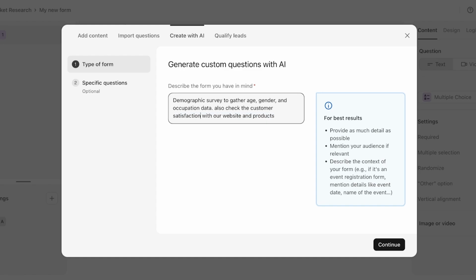And then after that, you will note that even with AI, they do recommend to provide as much detail as possible. You can mention your audience if you want to specifically create a questionnaire for a particular audience. And you can also describe the context of your form, whether it's going to be a registration form, a pop up form, or a checkout form.